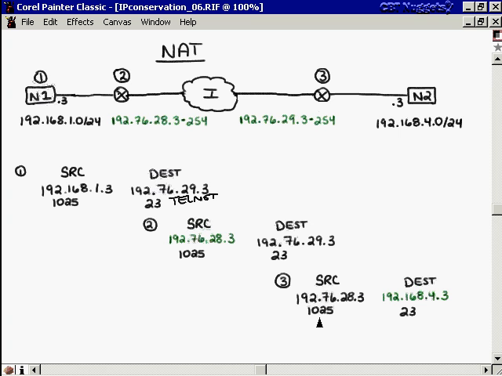192.76.28.3, port 1025. Now we'll see a change here. The destination IP address is going to change to 192.168.4.3. Why is that? Just like we discussed earlier, to get to this point, we had to use a public address. To get beyond this point, we have to use the private address, the address that is really assigned to N2. So that's the destination IP. The port number stays the same, and our packet arrives at N2.